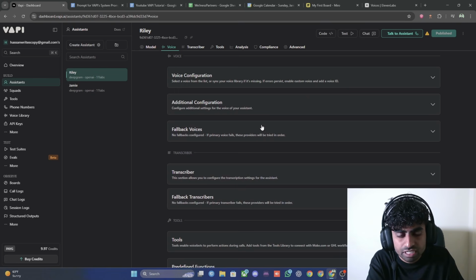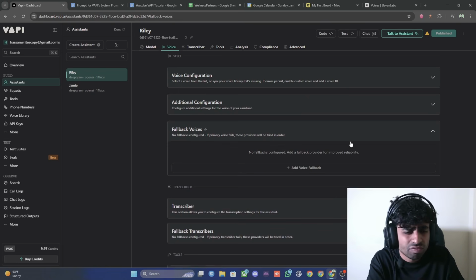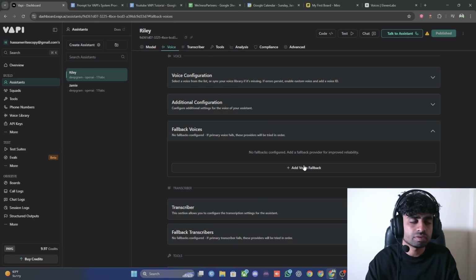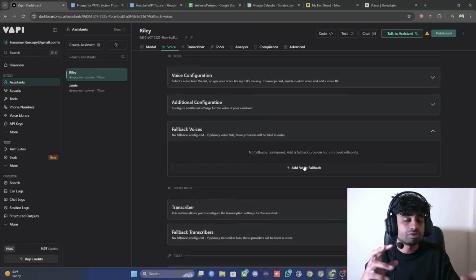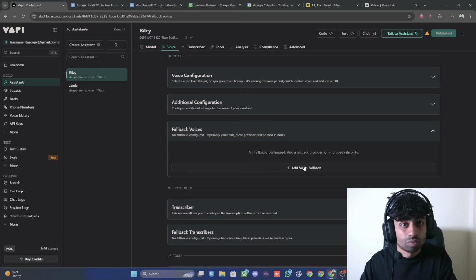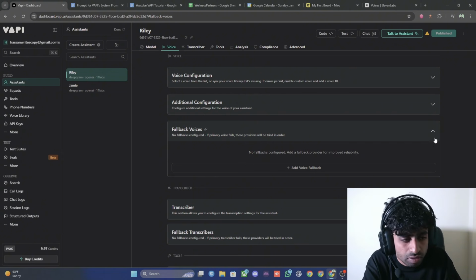We don't need additional configuration, no fallback voices. Fallback voices is basically if your LLM is hallucinating and it's not performing well, or the server is down, the agent will transfer the call to another agent, and that's basically a fallback voice for your agent, right? We don't need it right now.